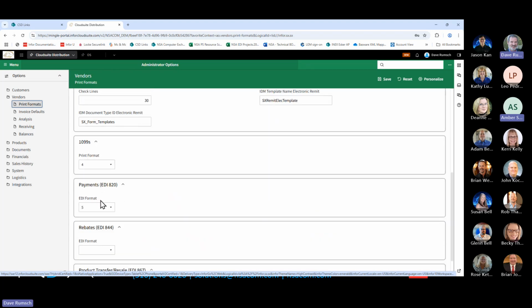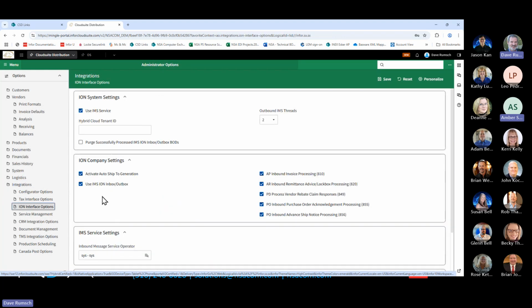Additionally, in the payments section, you can set the EDI format to 5. We'll get an ACH transaction generated for the bank that you're running it on. However, you can also set it to a 1, or if you're using 4, that will work as well. In that case, the system will use check numbers instead of ACH numbers. I'll show you where that makes a difference at the bank level in just a second. Additionally, under integrations, we want to make sure that we've turned on the interface to the ION inbox outbox. That's it for administrative options.